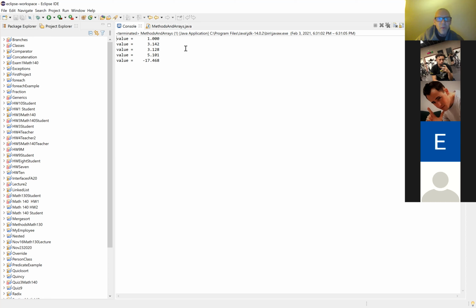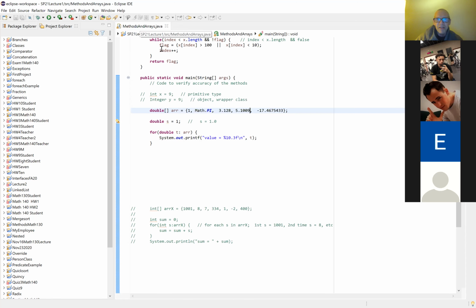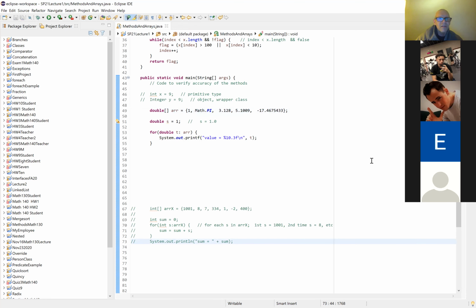I forgot about that. 1.0 takes up 10 spaces, but see how we're using 3 decimal places of accuracy. Can you still see me? Because I don't see you anymore. Can you still see Zoom? Yes. Okay, I wonder if I'm in tablet mode. Sometimes I'm in tablet mode, which I don't mean to be, and it messes things up.